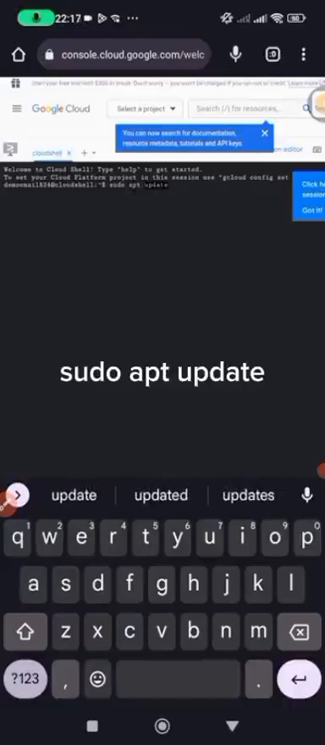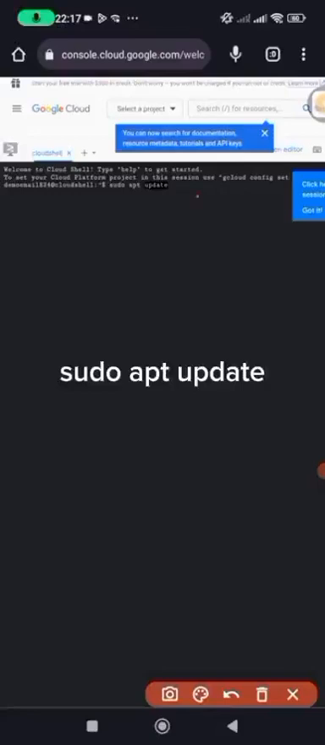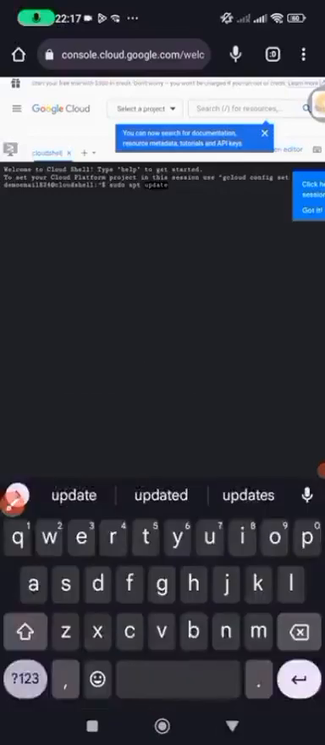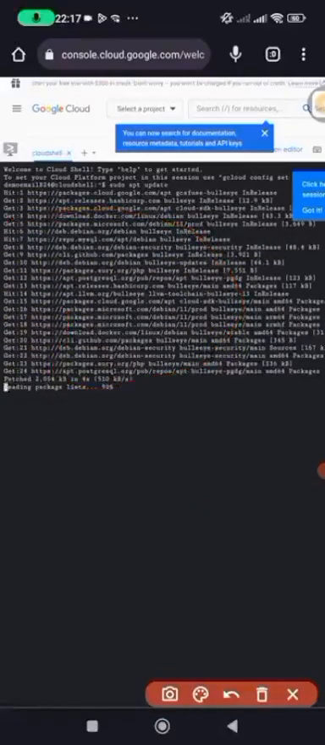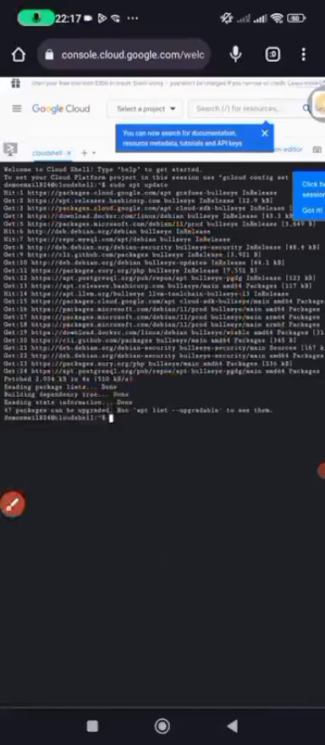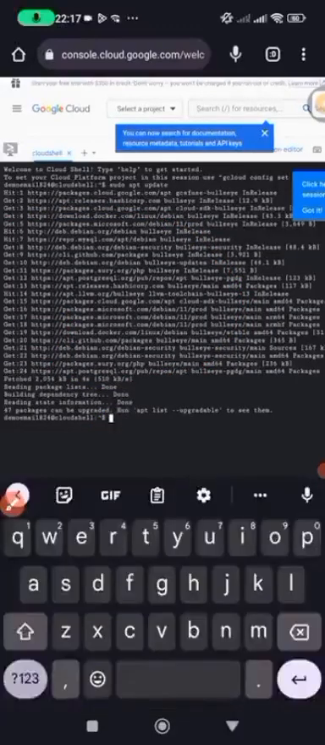After doing it, you hit the enter button on your keyboard and wait for the code to run. As you can see, it has started running a code on the screen, and let's wait for it to run. So we have seen that it has finished running, and anytime you see this dollar sign on the screen, it means it wants you to type another thing.